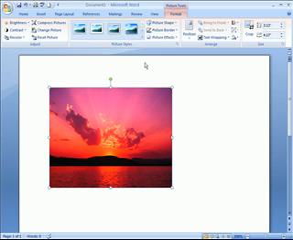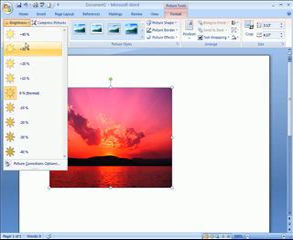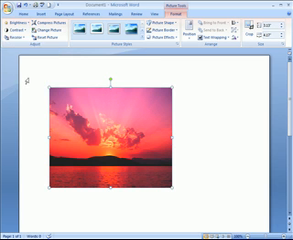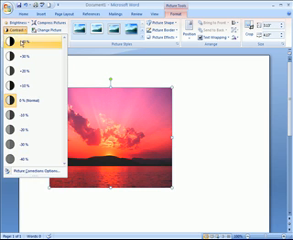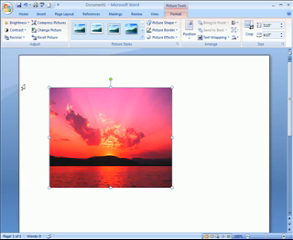Now, what are some things you can do? Well, immediately you have styles. Well, actually, start on the left-hand side. You can adjust the brightness of the picture. Make it a little bit brighter, or maybe a little more contrasty. Let's give it a little more contrast. You can recolor it. You can compress it, change the picture, reset the picture. This will actually adjust the quality of the picture.